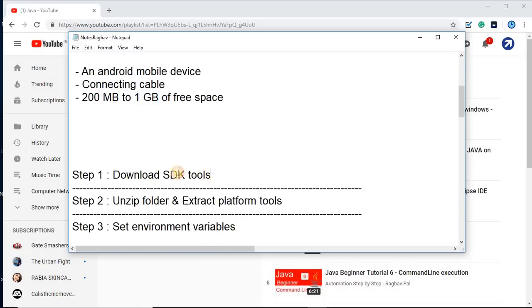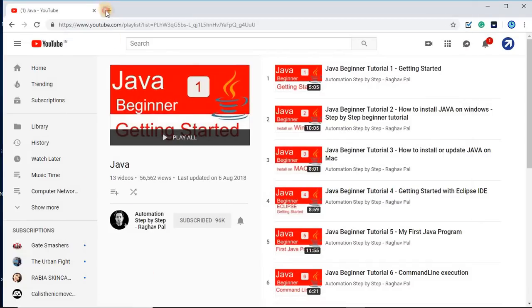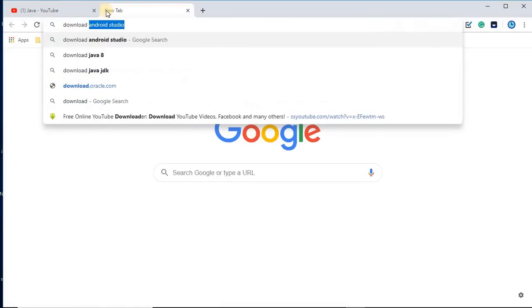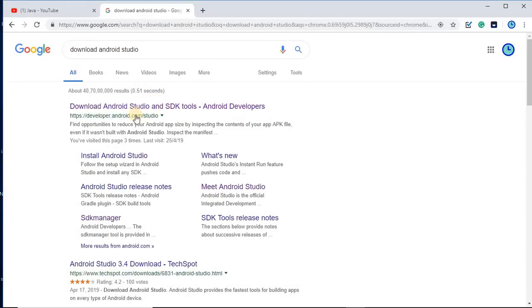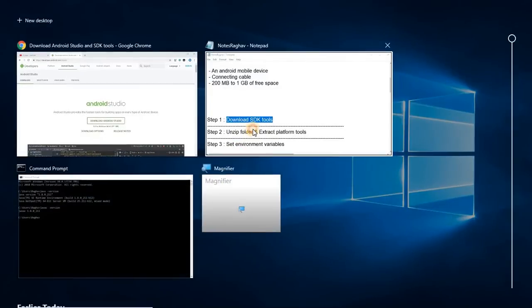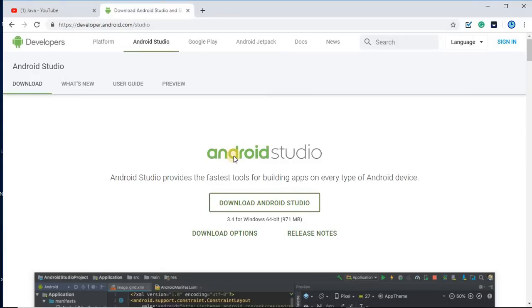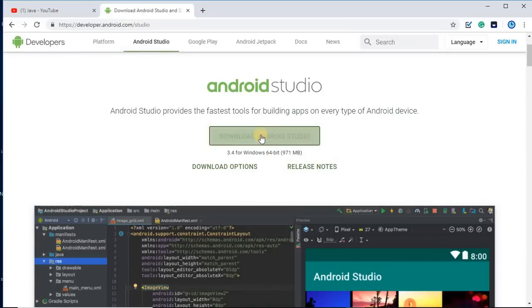Now the first step is to download the SDK tools or SDK manager. For that, you can go to Google and search for download Android Studio. Do not worry, I'm not going to download Android Studio. It's just the SDK tools that we need. This is the link, and I will also make this link available in the notes. You have to download it from this link, and when you go here, this is for Android Studio. We do not need Android Studio. This is used for development of Android apps.